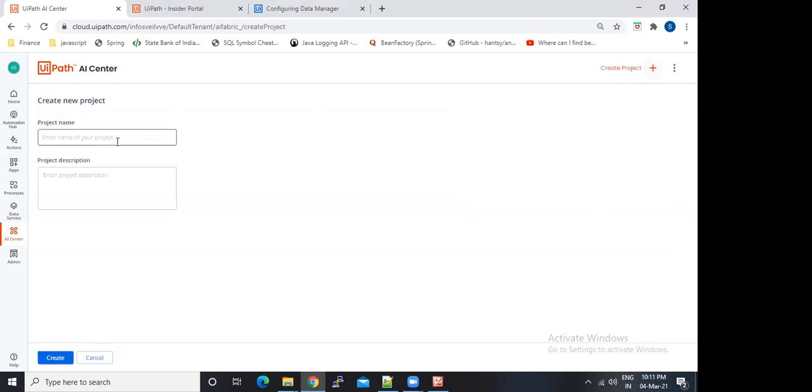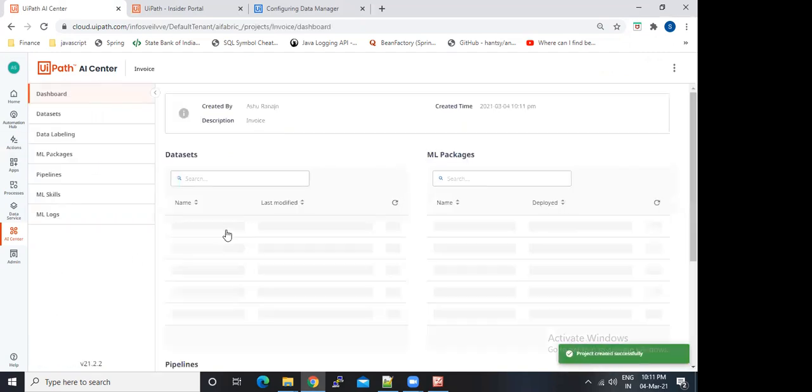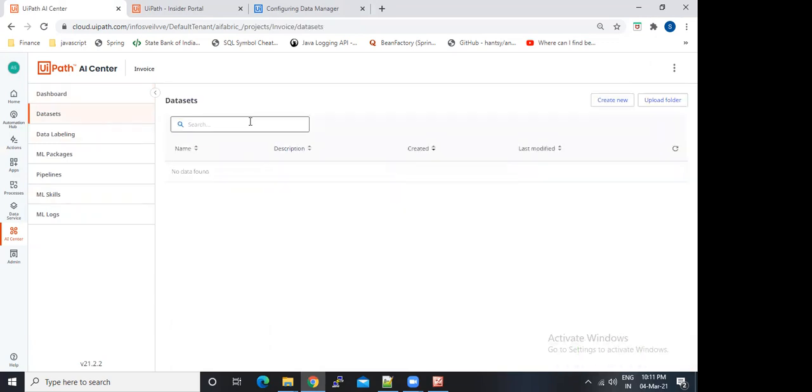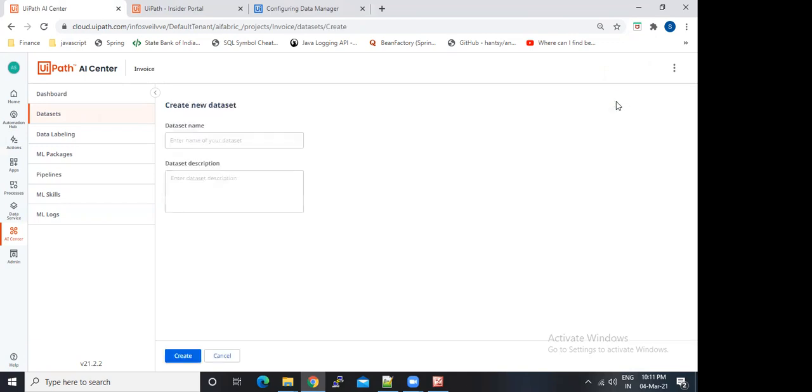Okay, let's go ahead. We'll create a new project in AI Center. We'll enter the name as invoice, and the project description is also invoice. We'll click on create. Then we'll create an empty data set. We'll click on create new, then enter the name as invoice data set.